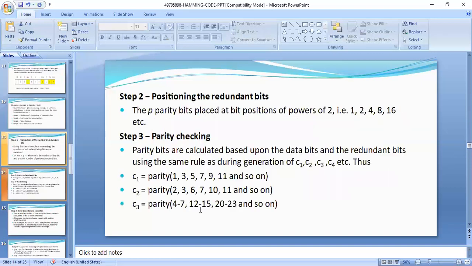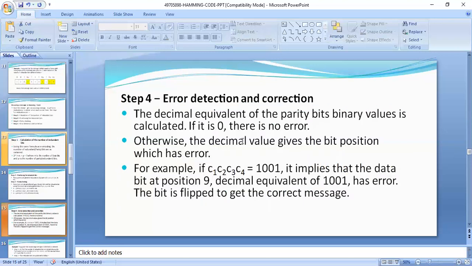For example, if C4, C3, C2, C1 is equal to 0, 0, 0, meaning all the parity checks gave 0, the decimal equivalent is 0. Zero means there is no error in the received code word. Otherwise, for example, if C4, C3, C2, C1 is equal to 1001, that means 9 in decimal, so an error occurred in the 9th bit position.